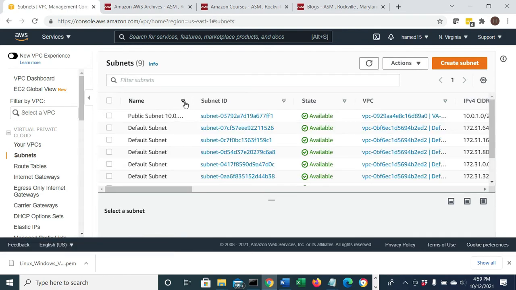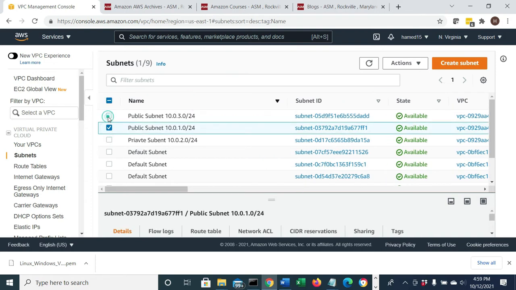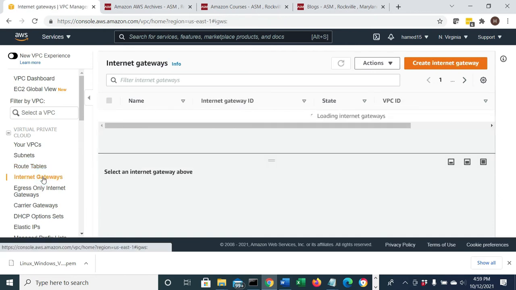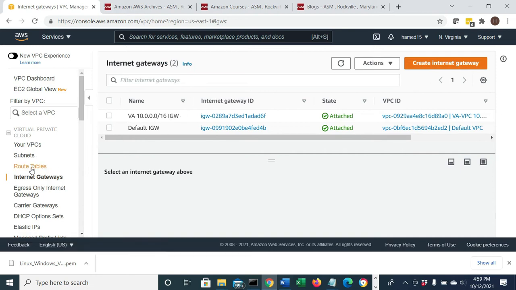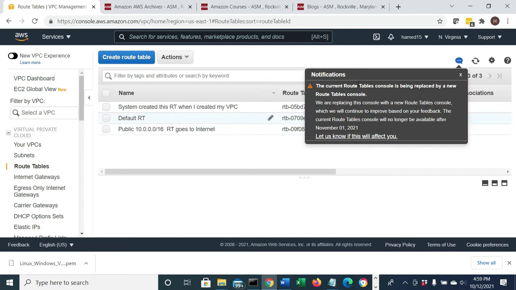Okay, so if I click here, I click one more time here, I have network 10 and .1.3. These are public subnets. Then I have an internet gateway, which I created. Okay, that's the internet gateway. Then you have the routing table.